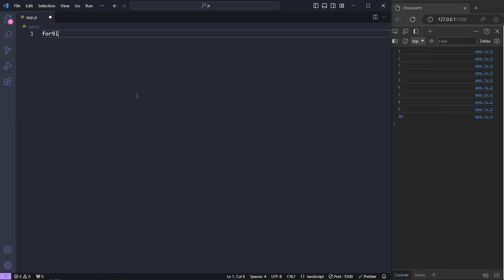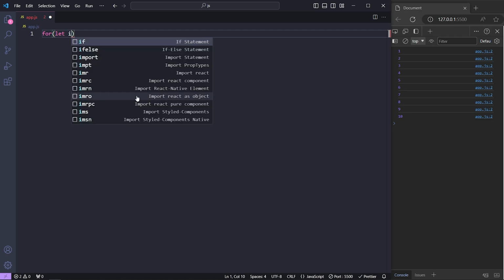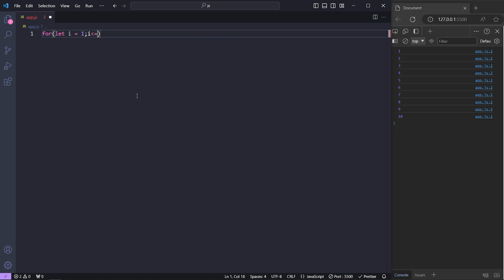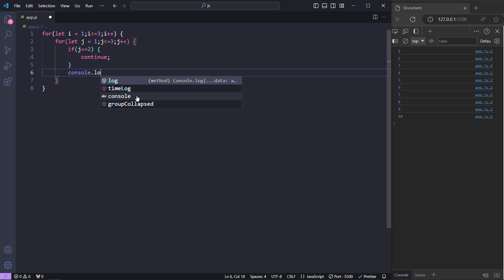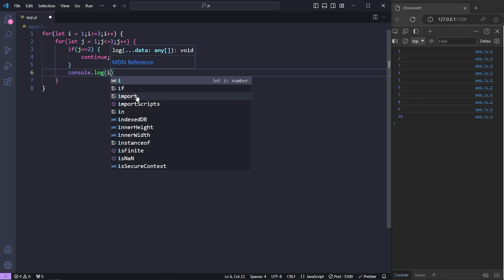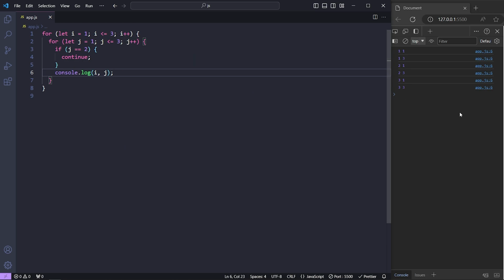So we have for let i equal to 1, i less than or equal to 3, i plus plus, and for let j, and below this we console log i comma j. Now if I run this, you get the same output: 1 1, 1 3, 2 1, 2 3, 3 1, 3 3.